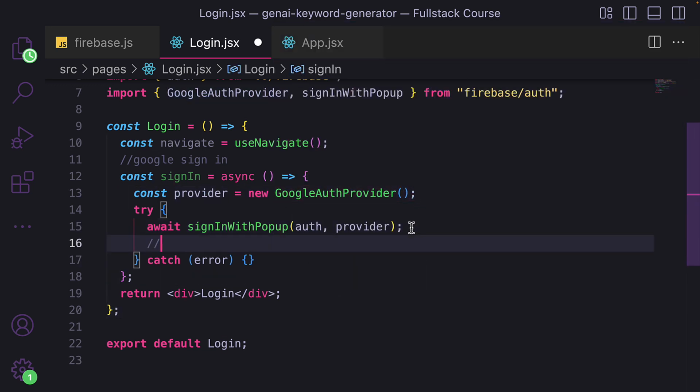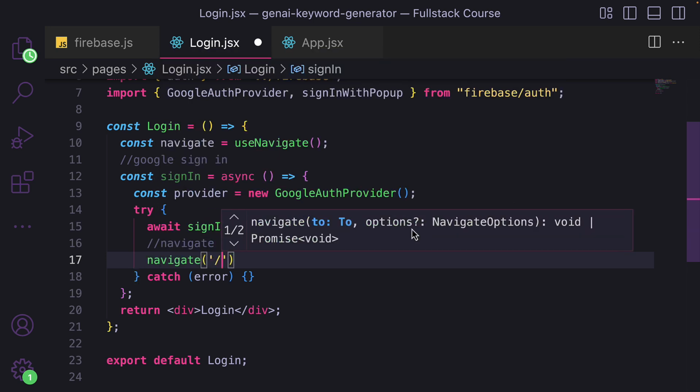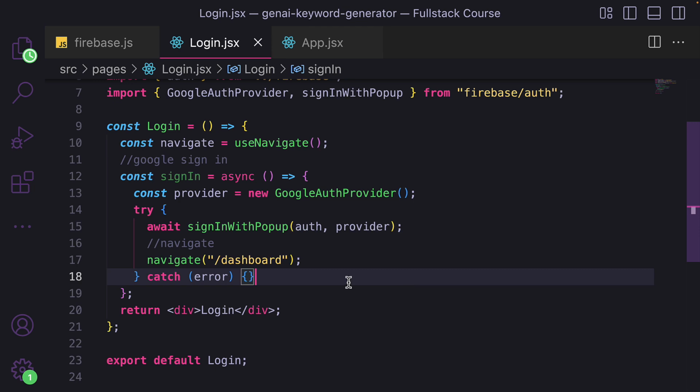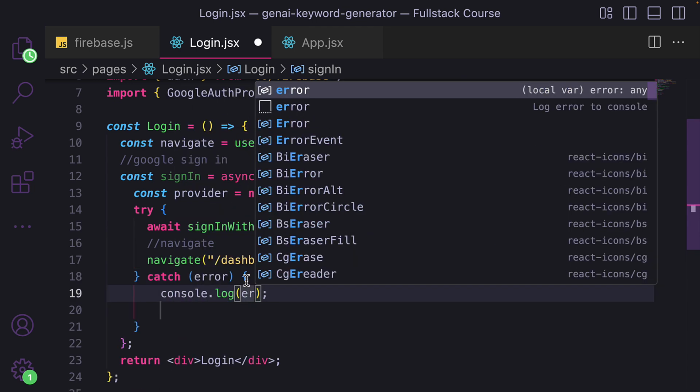And below here, we know that the user has been logged in, therefore we can navigate the user to the dashboard using navigate and then /dashboard. And in case something goes wrong, let's just log the error here.